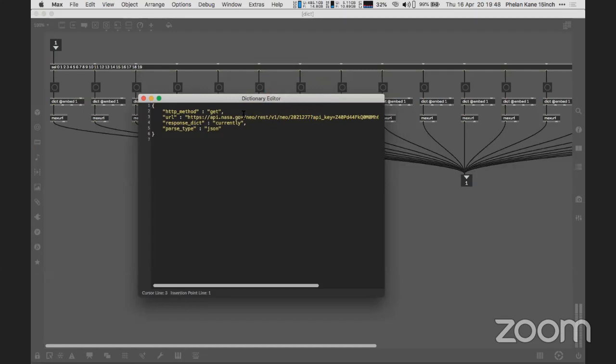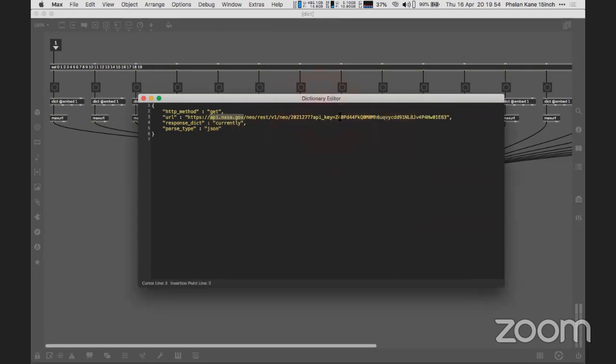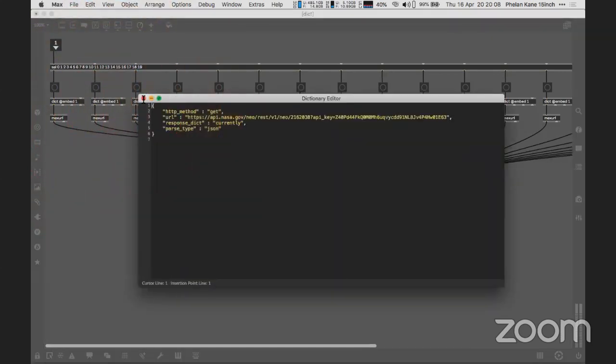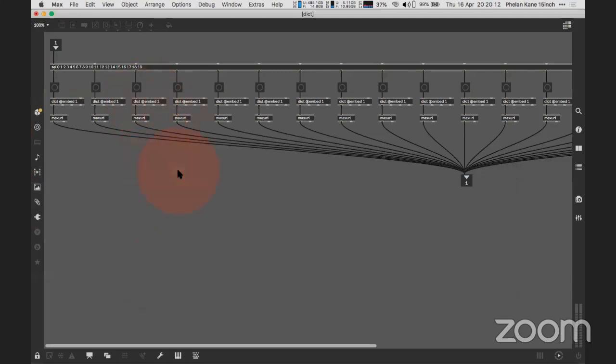So you can see here I'm actually using the API address inside this dictionary object, and I've got my little personal key that I've made up, which is free, and I'm pulling down a specific near Earth object number, which generates information about one specific type of asteroid. So this is using dictionaries. This is the dictionary object in Max, allowing me to store JSON information pulled down in real time from the web.